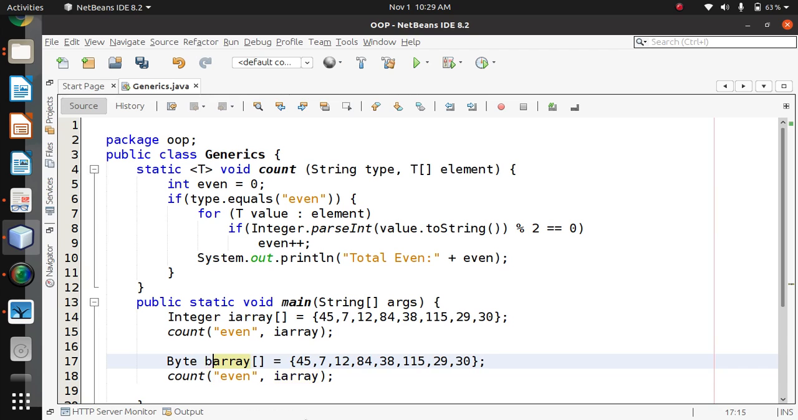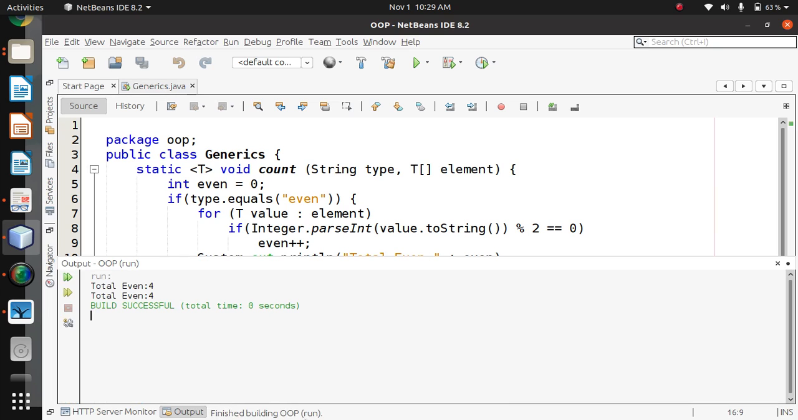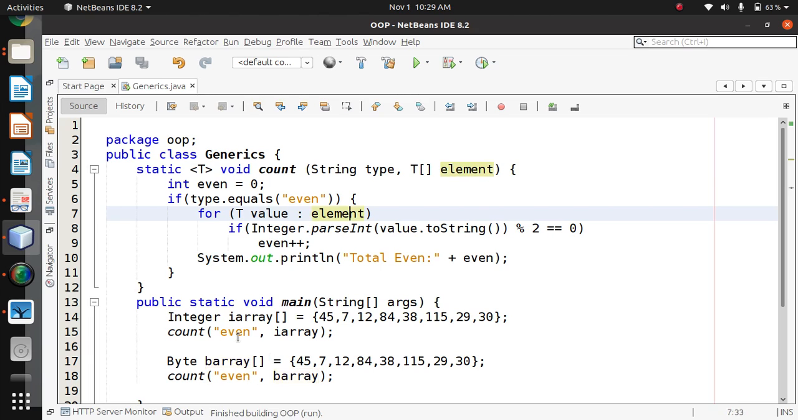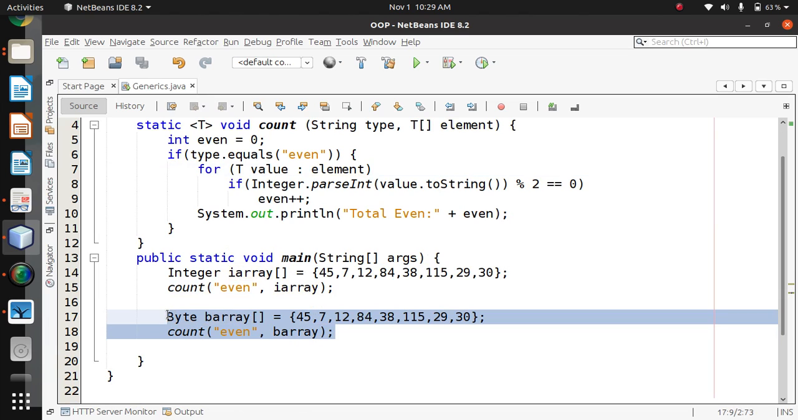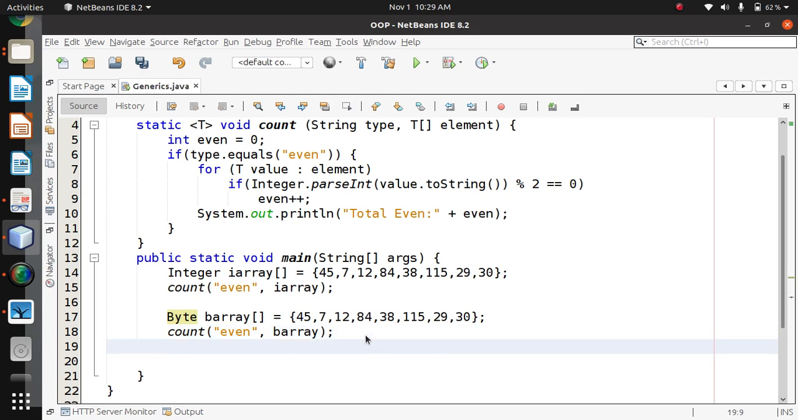It is b array there. Okay, so let's see. I'll keep the same numbers and check it out. Now total even are 4. For the first case I am passing the integer array, and in the second case I am passing the byte array. Okay, like that. Let's see one more time.